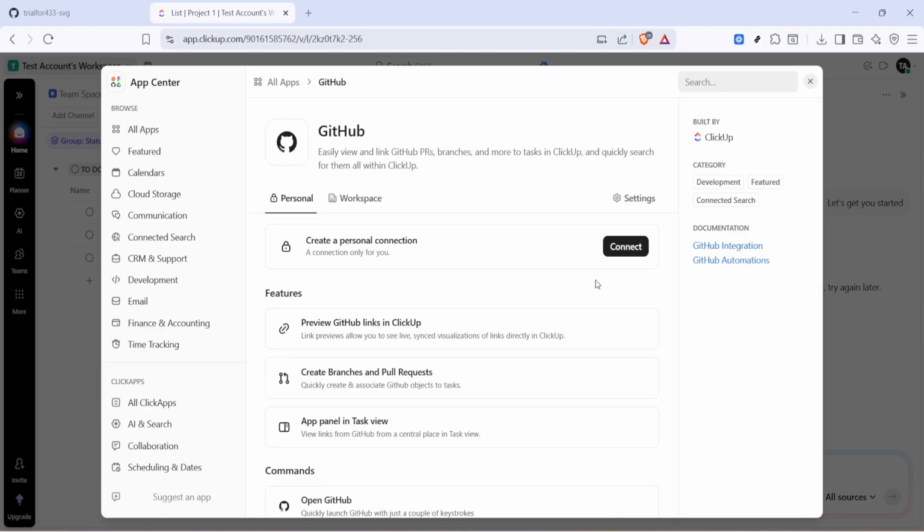That's it. With GitHub connected, your task view can surface development signals like pull requests and commits, giving your team clear visibility and tighter feedback loops. You've brought your code and tasks closer together, which makes planning, reviews, and status updates far more efficient.